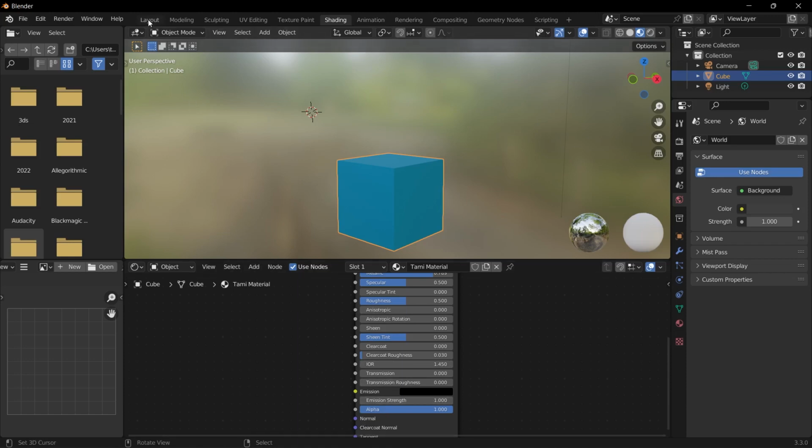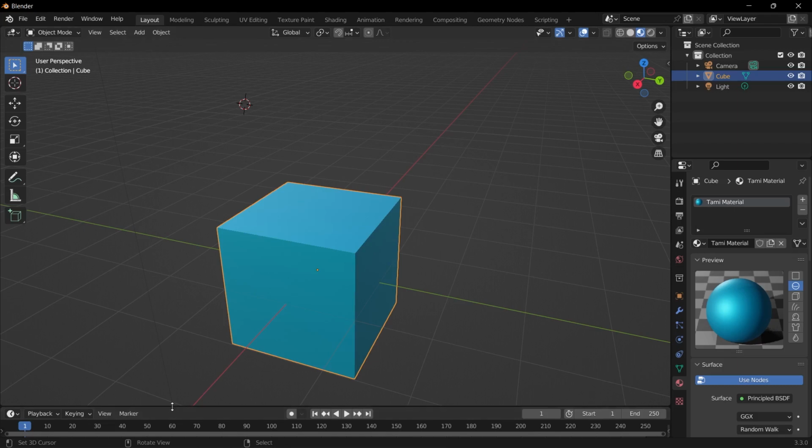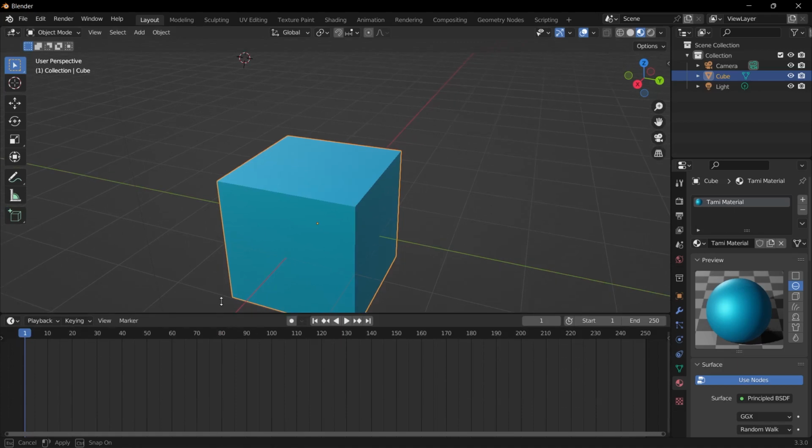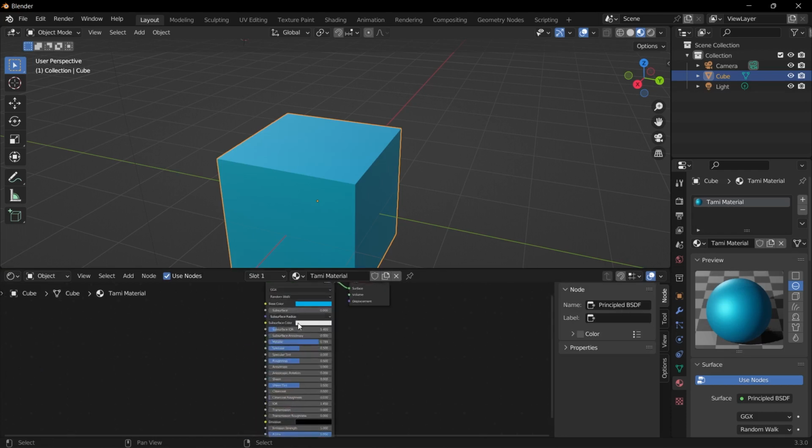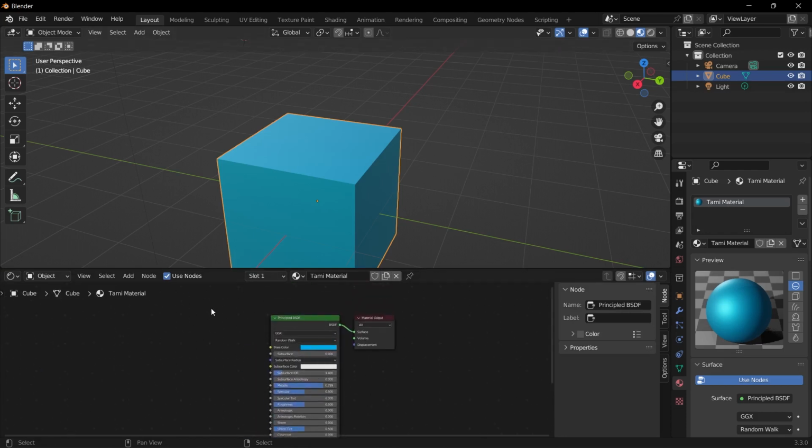Anyway, going back to our layout mode, we can also add in our shader editor if we don't want to go to our shading tab by dragging up on our timeline and clicking on this menu and changing it from timeline to shader editor. Now we've got the exact same shader editor as seen before in the shading tab.